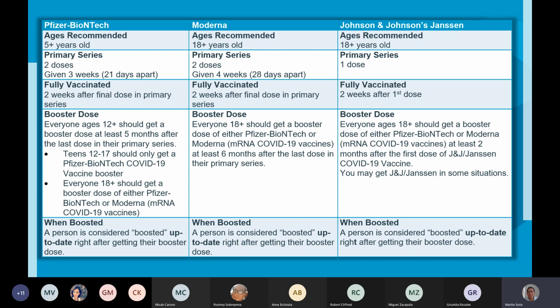For those who choose Moderna, 18 or older, 2 doses given 4 weeks apart. 2 weeks after your second dose, you'll be considered fully vaccinated. Booster doses for 18 or above, 6 months after your last dose. And you'll be considered boosted or up to date after your booster shot.